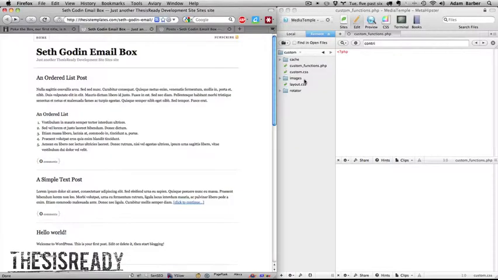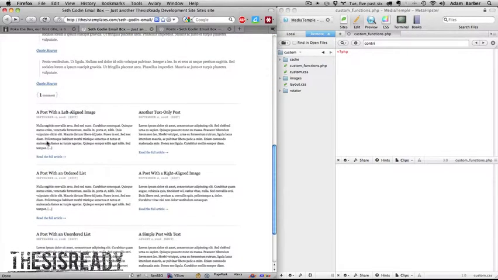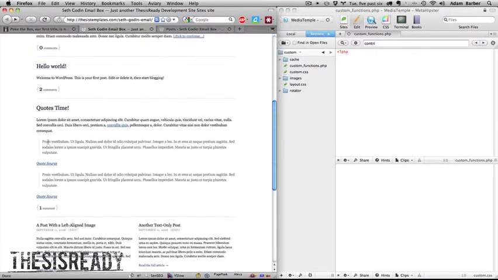As you can see, we're over on the development server. It's just a fresh copy of Thesis with some demo content added. The first thing you'll notice is that the site is set up in one column mode, which isn't standard. Here's how we'll set that up.